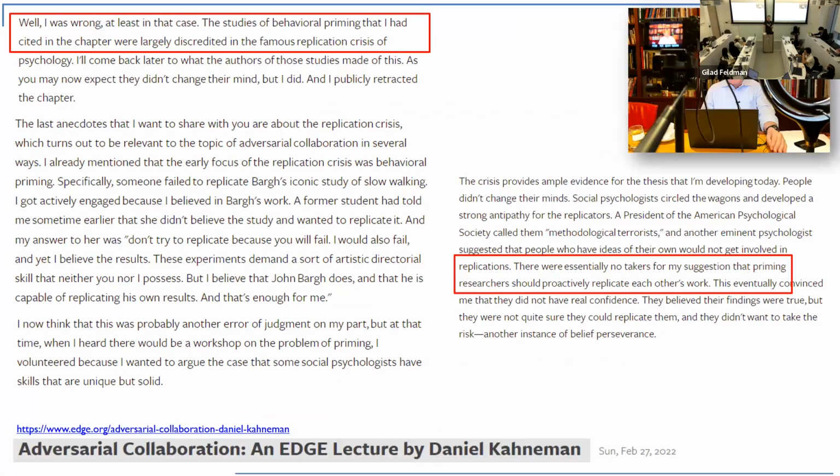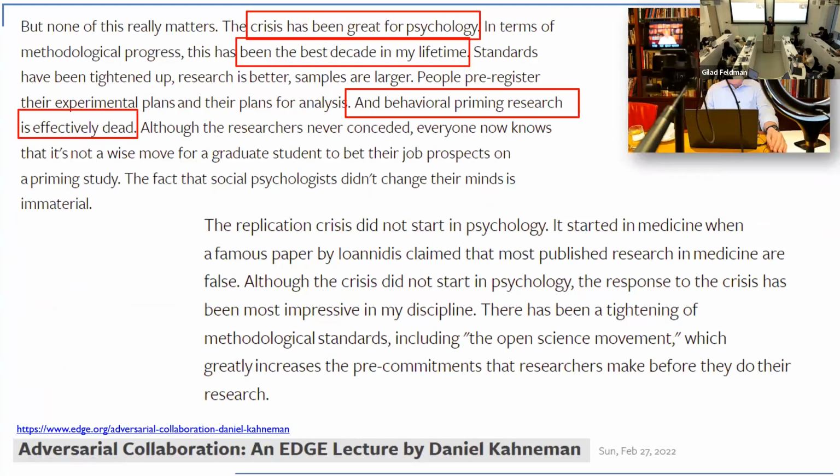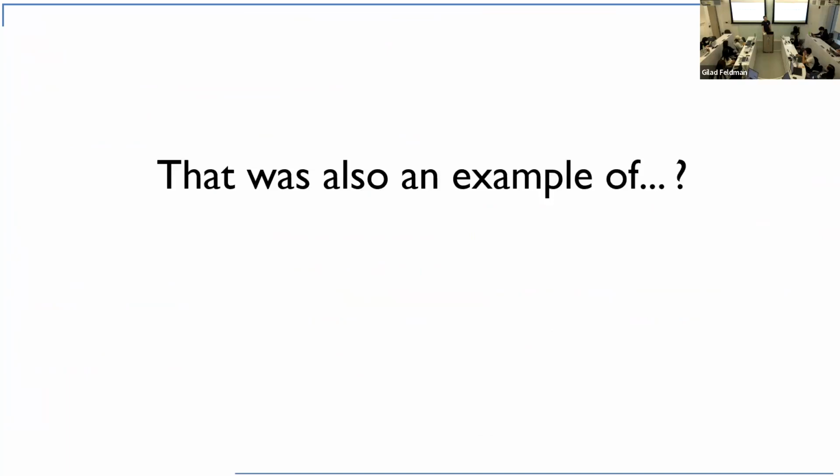And it's also nice to hear him reflect on this, on why you need more adversarial collaborations. And him also saying, there were essentially no takers for my suggestion that priming researchers should proactively replicate each other's work. And he was wrong. Well, I was wrong. At least in this case, the studies of behavioral priming that I had cited in that chapter were largely discredited in the famous replication crisis. So this is all great stuff. So he's reflecting on priming literature and all of that.